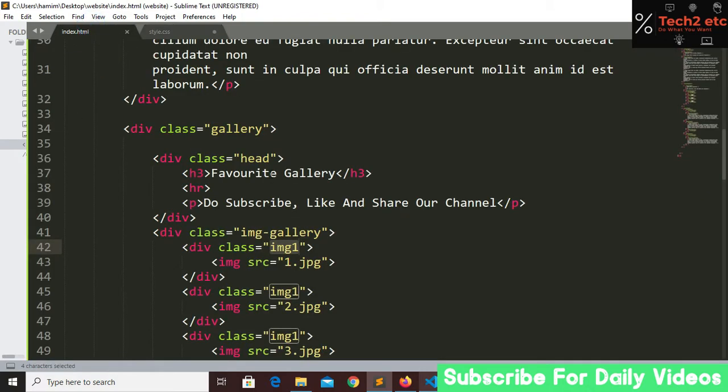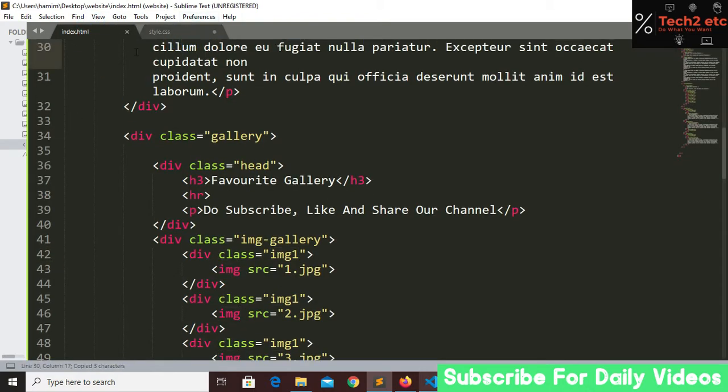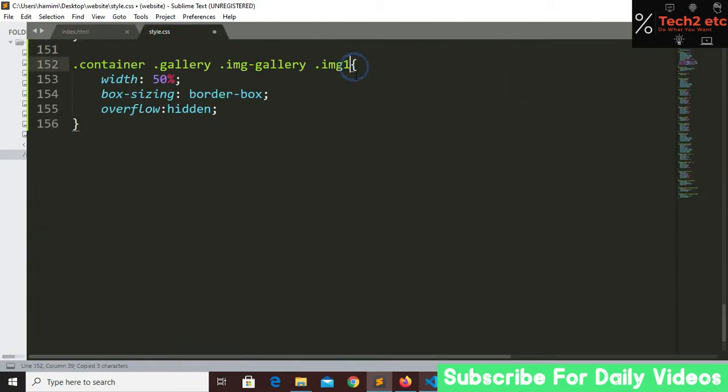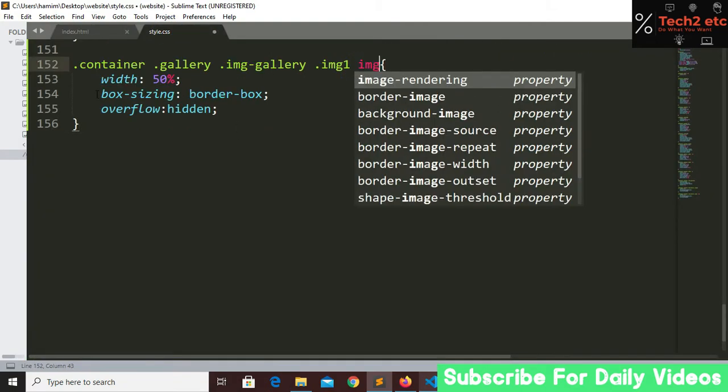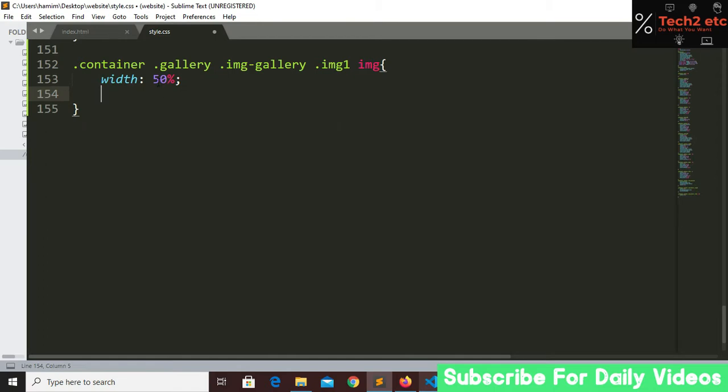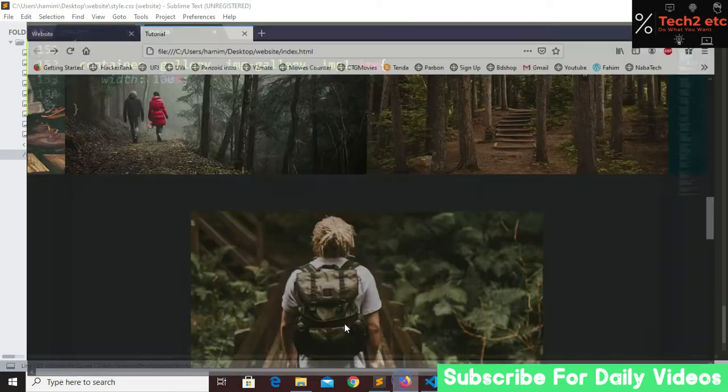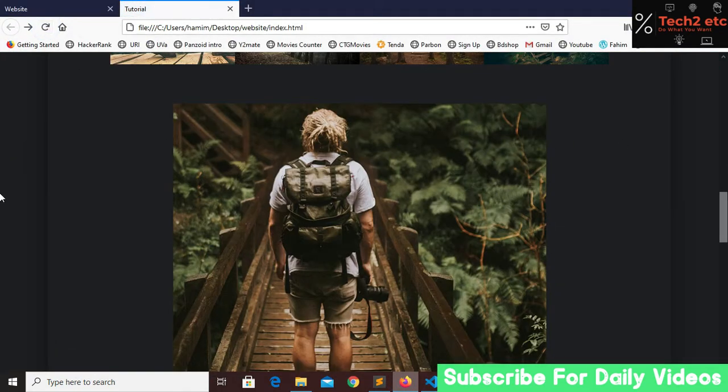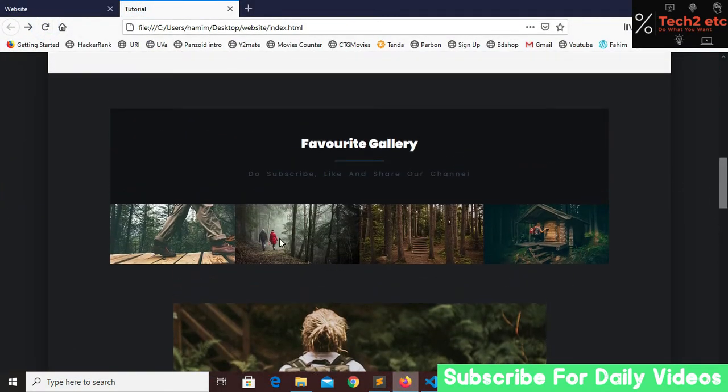Now we have to target our image tag, so that's why go to our style sheet and write there image, and I want to take each and every one 100% of width. If we now save and refresh, so yeah, there you can see that now this is actually taking 100% of width. So now I want these two in first row and these two in second row.